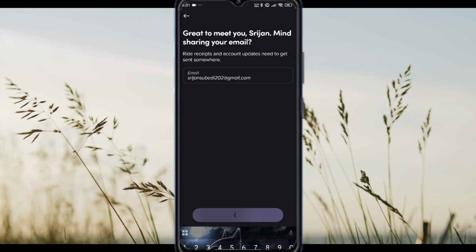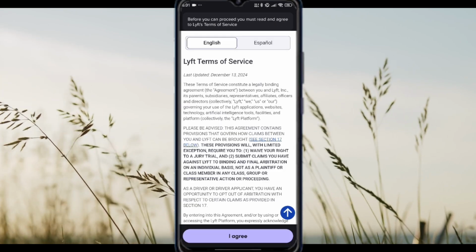If you don't get the verification code, wait a moment or tap Resend code.